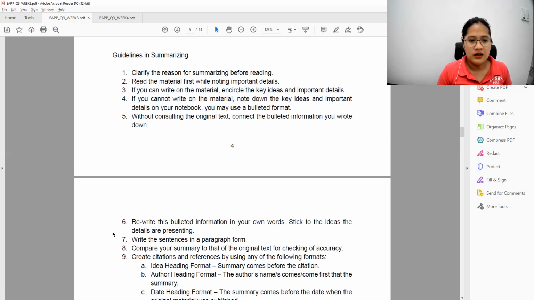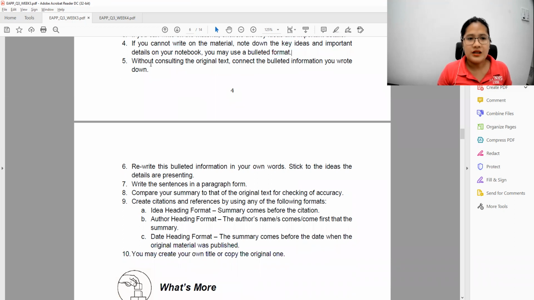And usually you have the margins here, those serve their purpose. If they're printed, you could just write details on the sides if the book is yours. But if you cannot write on the material, note down the key ideas and important details on your notebook. You could use a bulleted format or a semantic web. Okay? Then, without consulting the original text, you try to connect what you have written down in bullets. Then you write the bullet information in your own words, then stick to the ideas that the details are presenting.